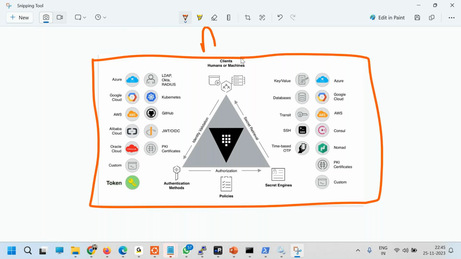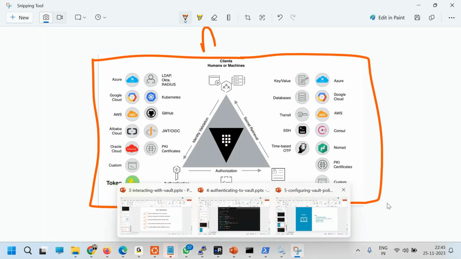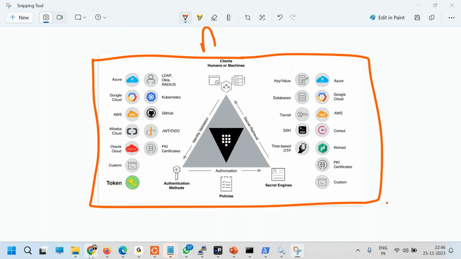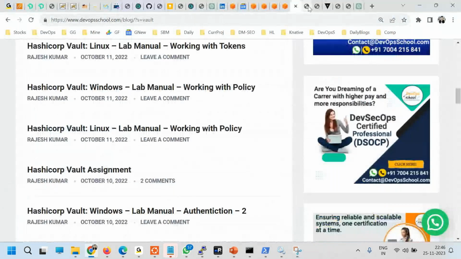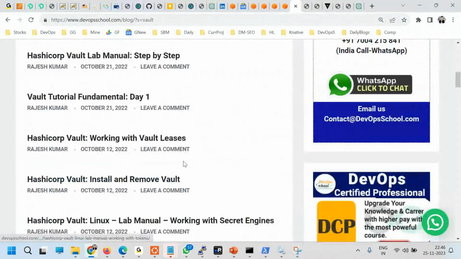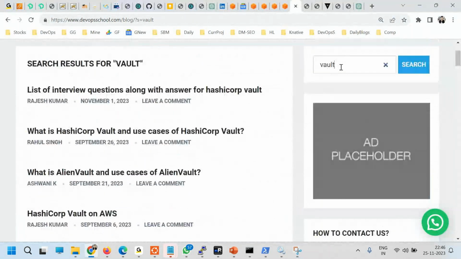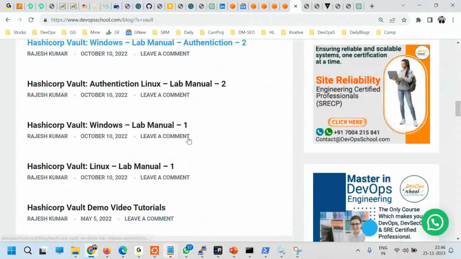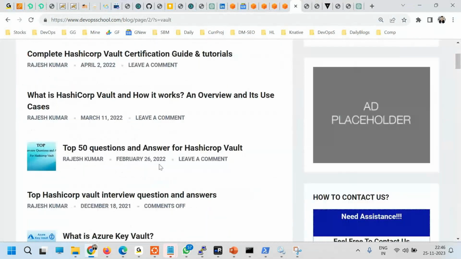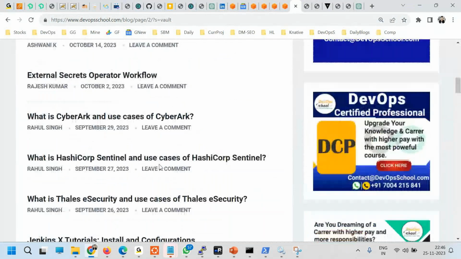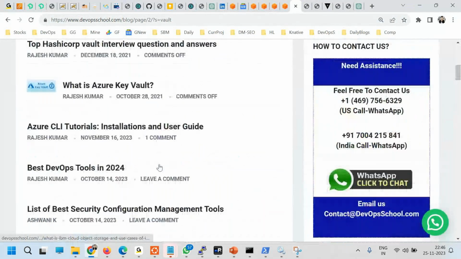Okay guys, so this is what I have. I have a step-by-step guide, and some of it I have used. I'll share it with you through the chat. And by the way, you can access it yourself. I don't have to share it. Just type Vault, and all these labs, manuals and tutorials you'll get. I keep updating it every month or so, so you'll get up to date content.